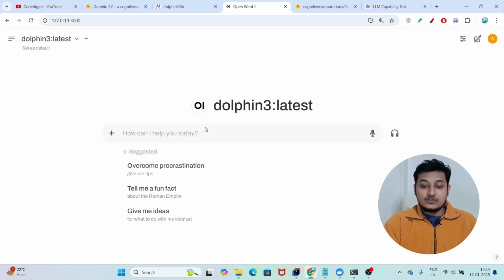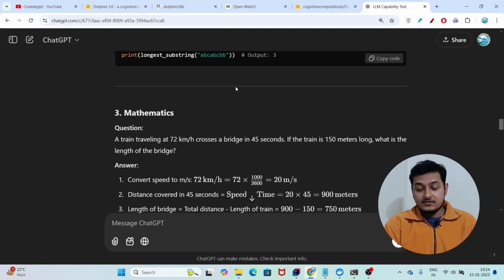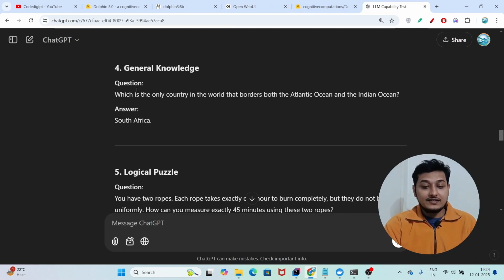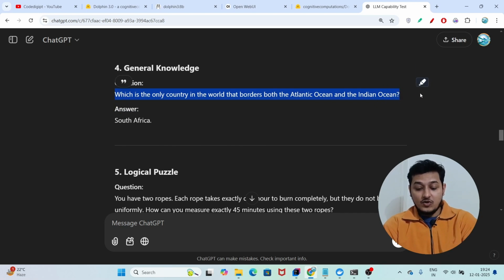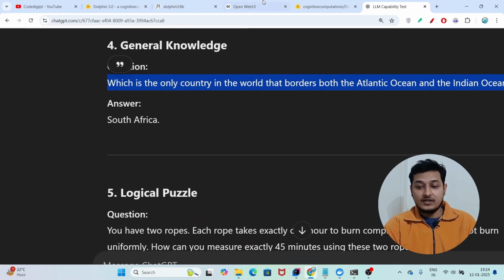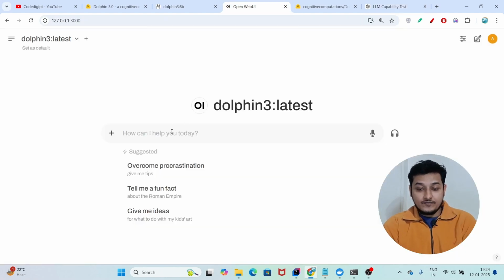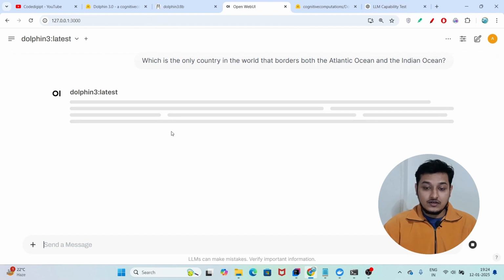So I will test it. First of all, I will take this general knowledge question: what is the only country in the world that borders both the Atlantic Ocean and the Indian Ocean? Just copy this question, and here you see the answer should be South Africa. So let me check whether it has the ability to answer general knowledge questions or not.